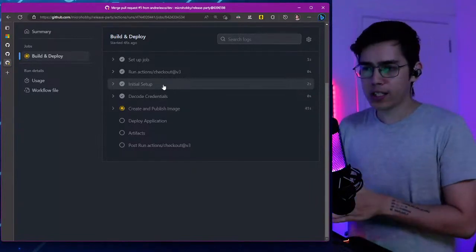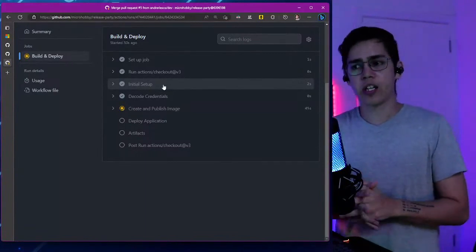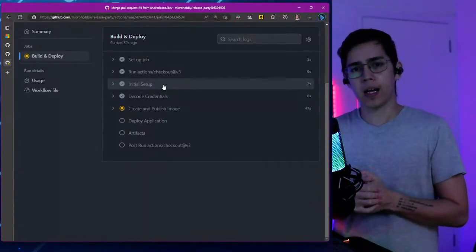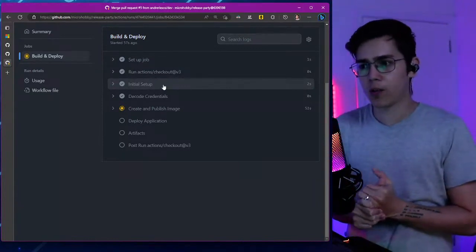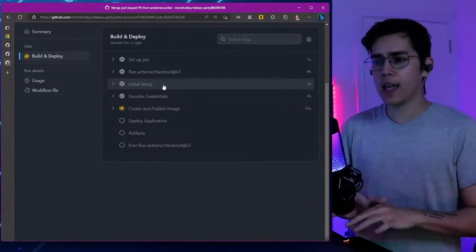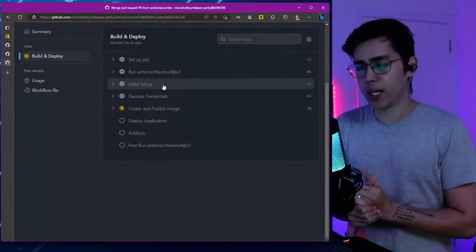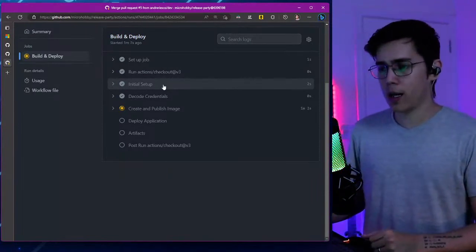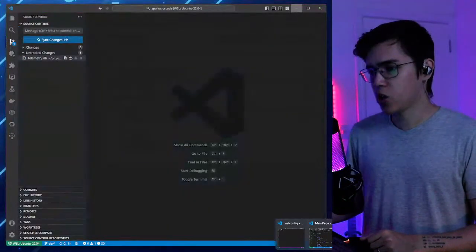We have another step to decode our credentials, right? Because our credentials are stored by GitHub in the secrets as base64, so we need to decode them to use during the pipeline. And then we have the create and publish image, right? This is cool stuff because I can show to you guys.